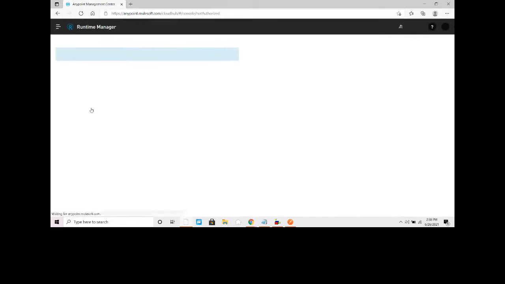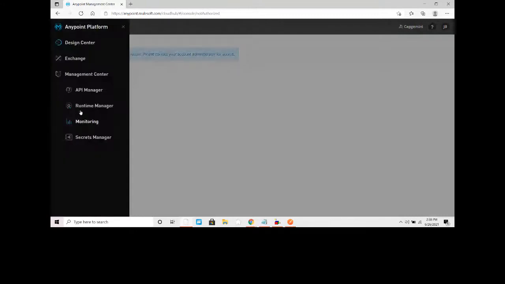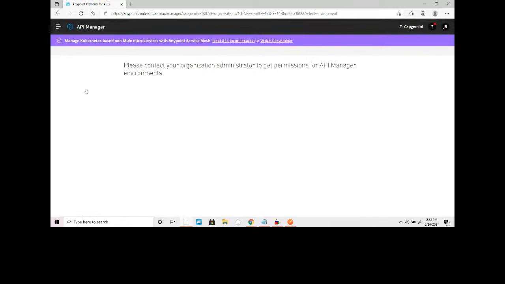So it should give me a permission denied access, but my requirement, like Rajiv asked me, is that I want to give some default access, right? So my requirement is that I have a group and that group should get at least runtime manager access, right? If you see, it doesn't have runtime manager access. It doesn't have API manager access. Nothing is available to that particular user. So there is no access. The person is able to log in to my AnyPoint platform, but there is no access available to that particular user. So how can I enable that?